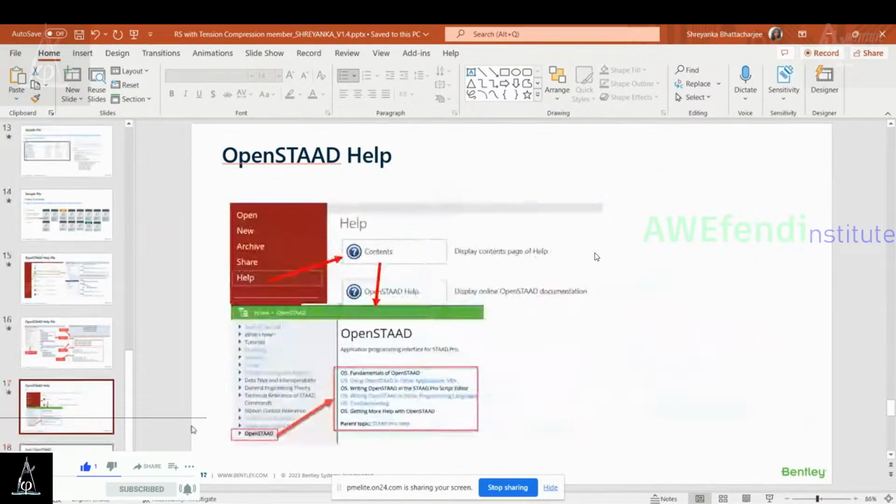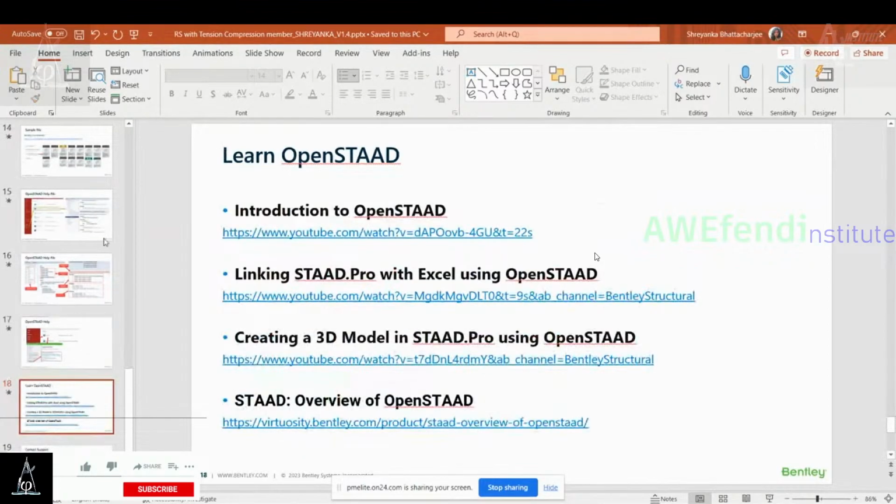And if you want to use any other programming language other than VBA, then you can check out this link. This is part of our STAAD.Pro help manual. If you go to the OpenSTAAD section, you will see some links, and you can check this link also to use other programming languages. Okay, these are the help resources.